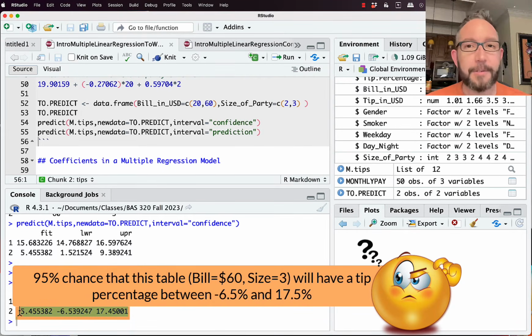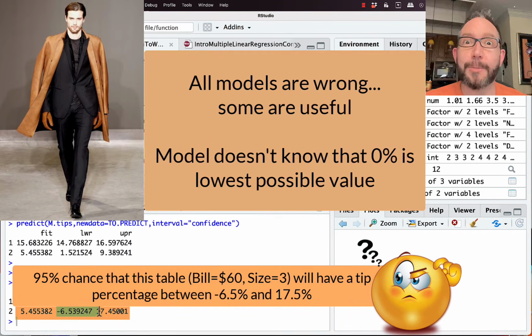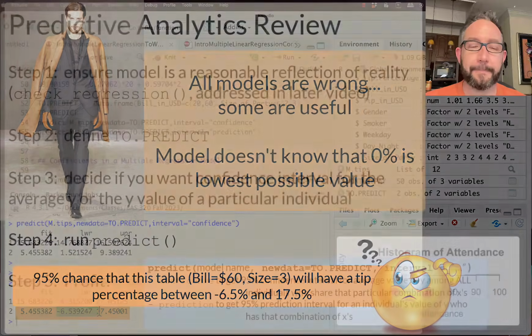You'll notice that the model kind of breaks down and starts giving nonsensical predictions for the other combination, bills of $60 from parties of size 3, because it contains negative values inside the 95% prediction interval. The model simply doesn't know that the lowest possible tip percentage is 0. That's going to be a shortcoming of our model. We know all models are wrong. Some are useful. This prediction interval isn't the most useful for that particular type of combination.